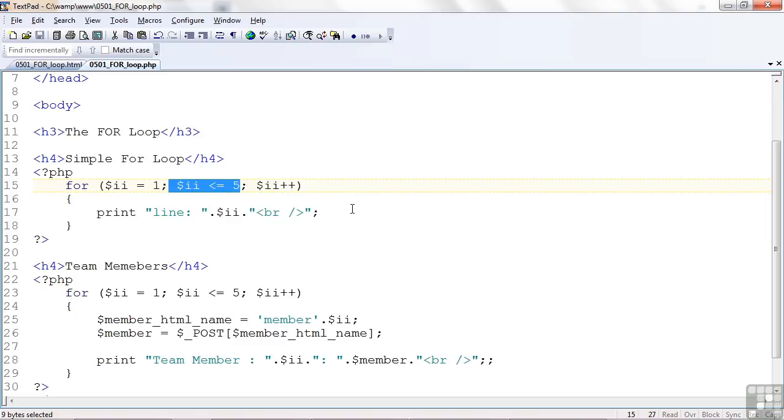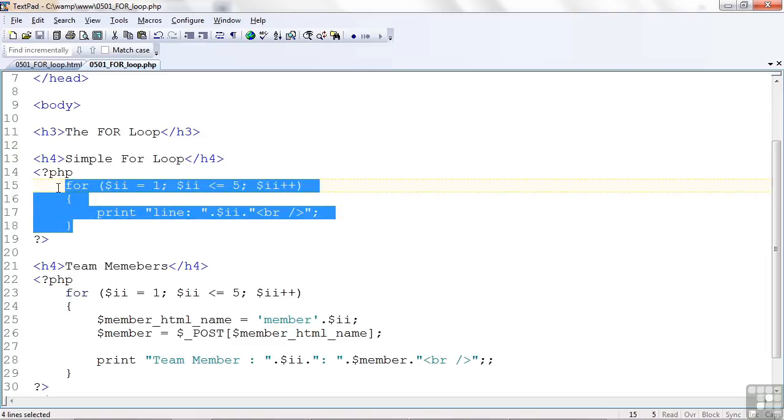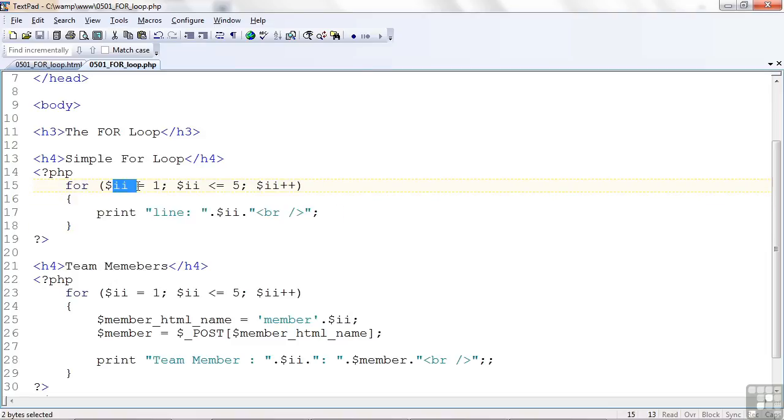So the first time in, it ignores this. It comes in and says, is this true? Yep, 1 is less than or equal to 5. So let's print out line, and then here $II is 1, and the break. And then it loops back up to the top, doesn't do this again.